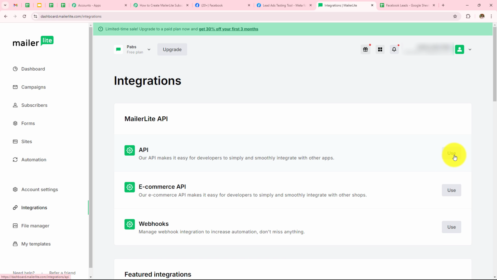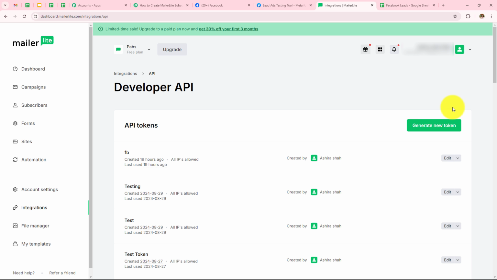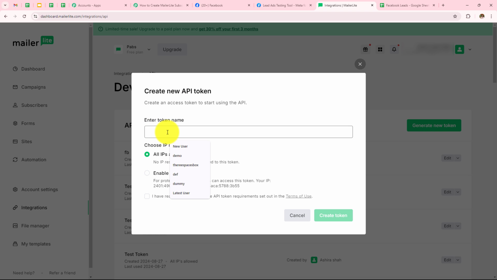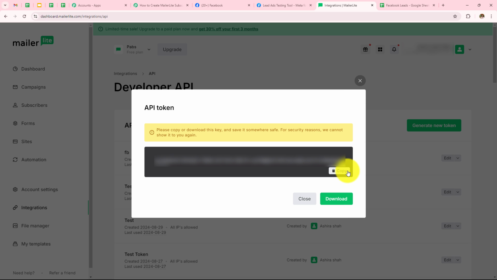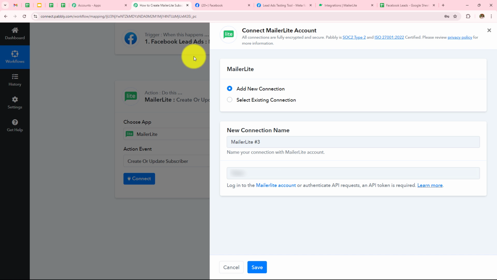So I have to click on this use. And then from over here, I need to generate a new token. So I will click on this and simply write testing123. And then click on create token. Now a new token has been generated, and I simply need to copy this and paste it over here. Now I have to click on save.